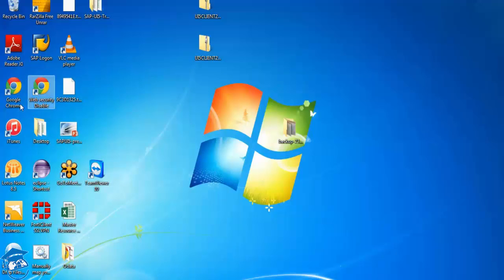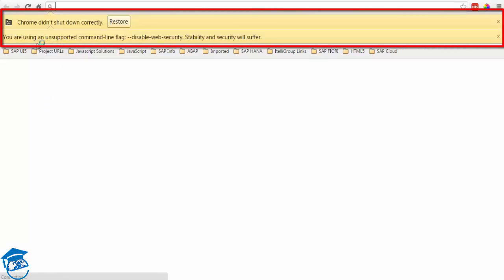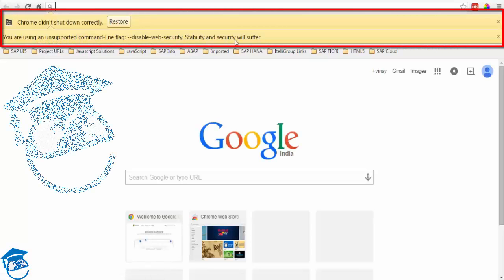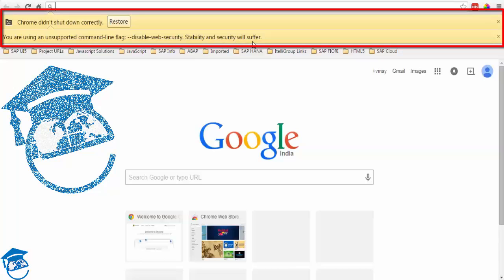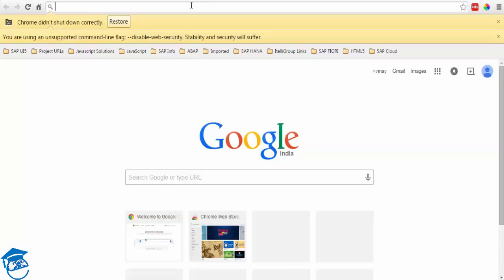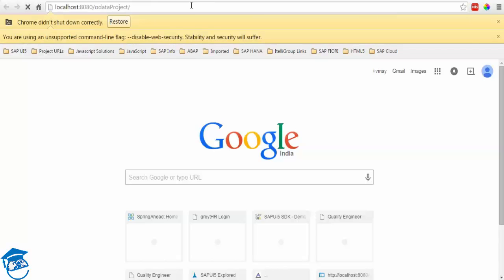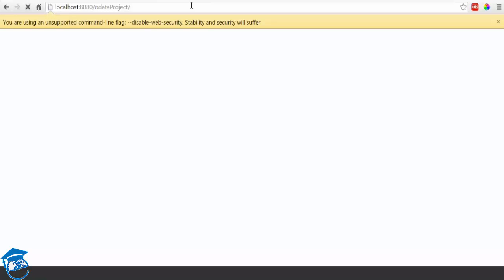Once you say OK, you can rename this as web security disability and double click it. It will open and say, you are using an unsupported command line flag, disable web security, stability and security will suffer. That's okay. What we have to do now is open the localhost OData project and refresh this.